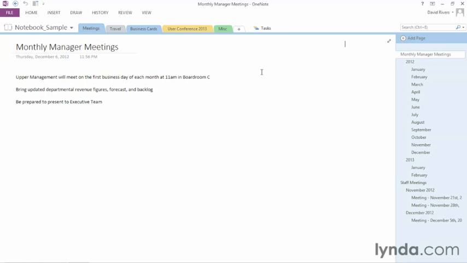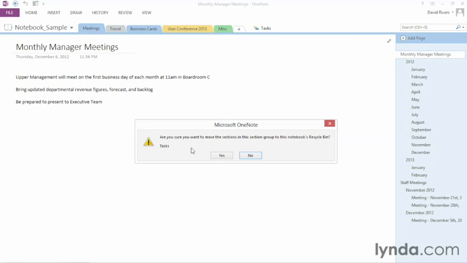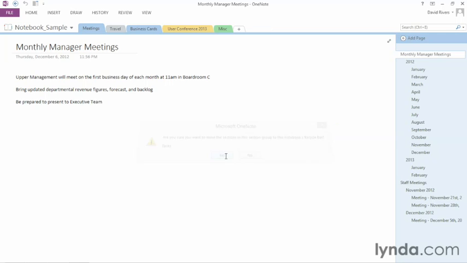We can delete a section or section group by simply right-clicking it. Let's do it with our section group called Tasks. When we choose Delete, we do see a warning that we're about to move the sections in that group, not the entire group, but the sections in that group, to the recycle bin. So we choose Yes. And of course, because it's in a recycle bin, it means if we wanted to, we could get those sections back.